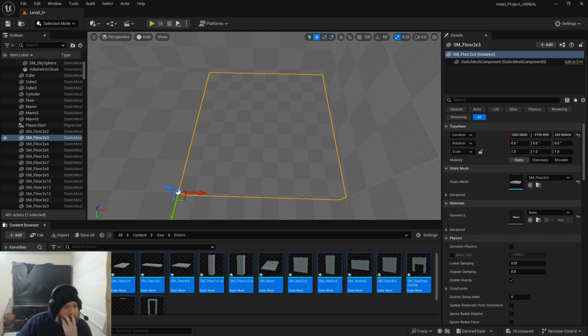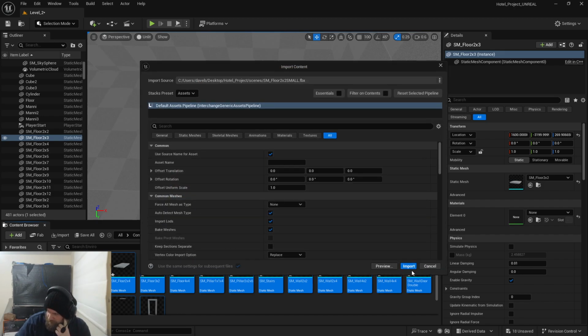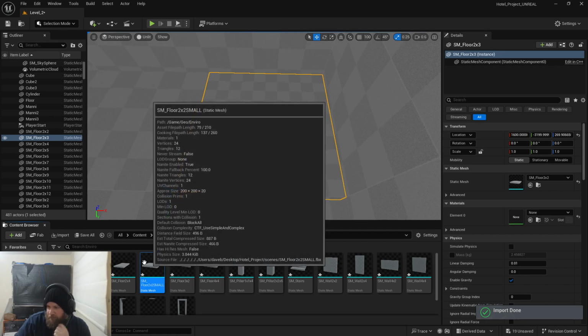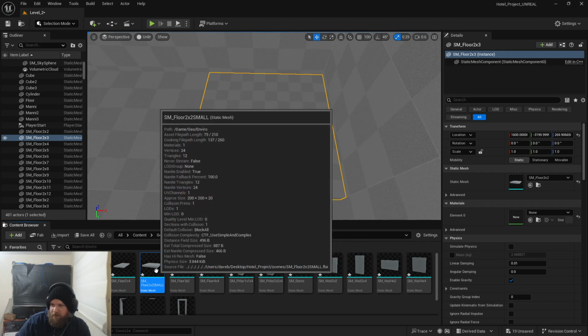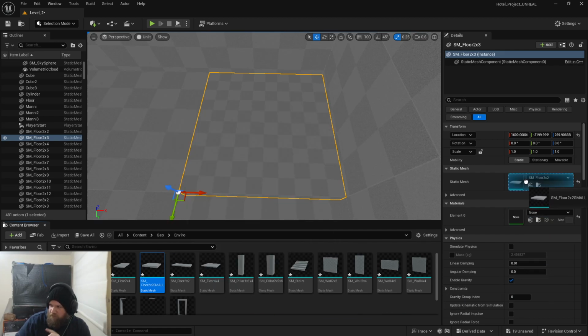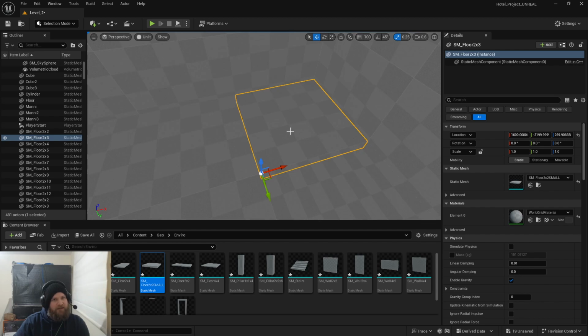Project. There you go. Scenes. Too small. So drag that in. Yes. Now what I did before, obviously, this is my 2x2 floor, but I'm going to drag my 2x2 floor over the top of that static mesh and replace it. So now you can see that that has updated and it's got the right texel density, got the right size.